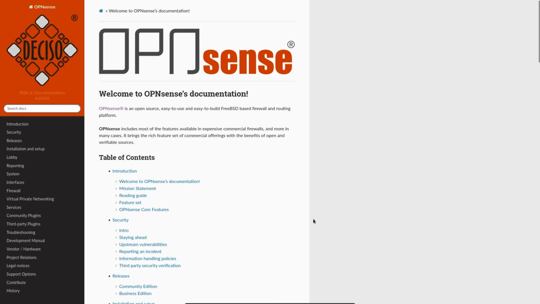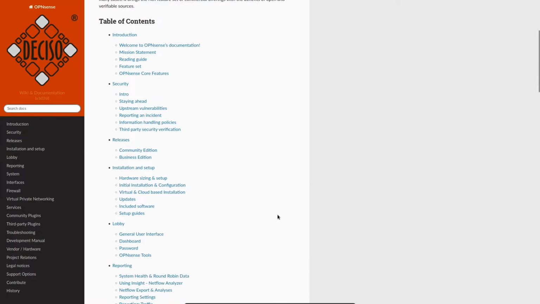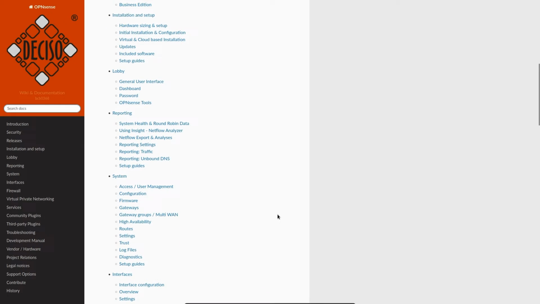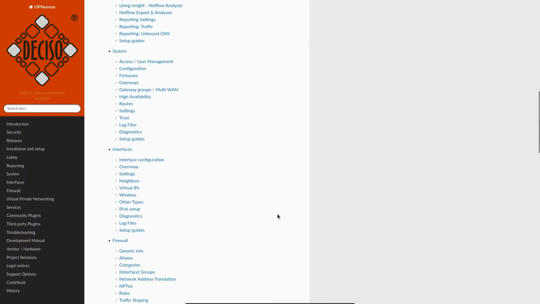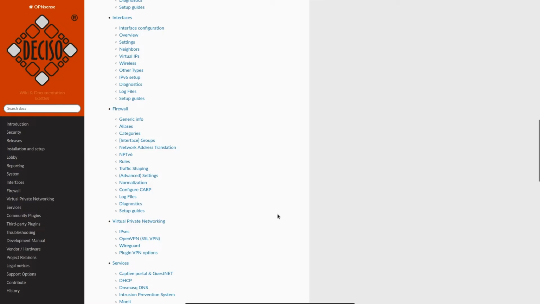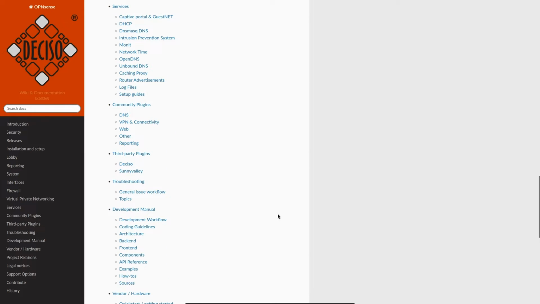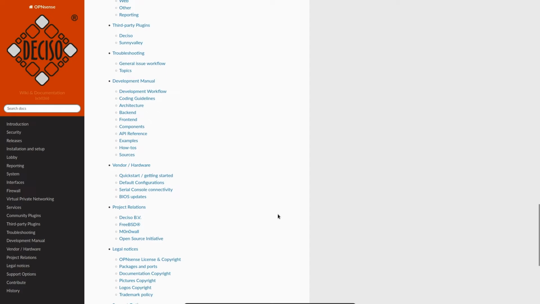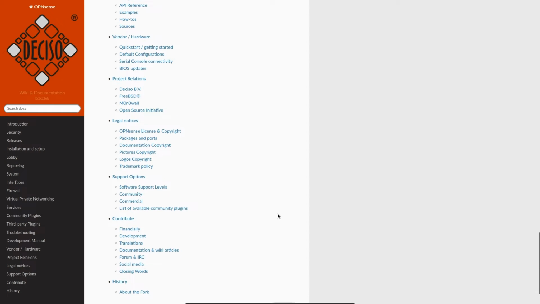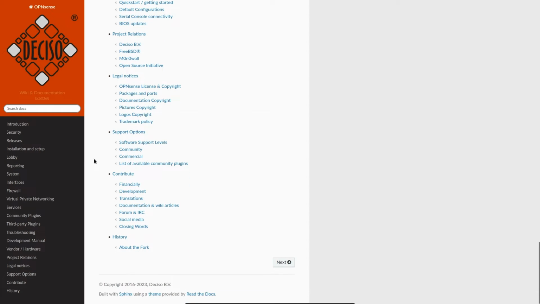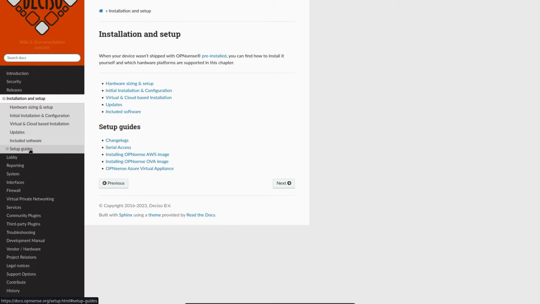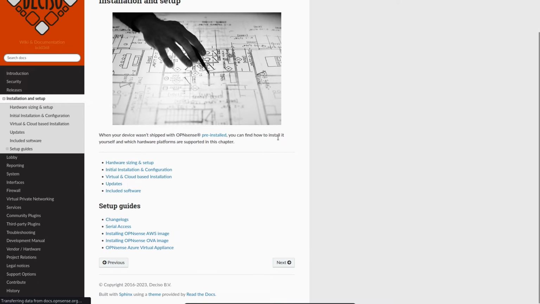Proper detailed documentation is a must and a big deciding factor when choosing the best open source firewall for your needs. OPNsense has you covered in this regard and includes up-to-date documentation covering all aspects of the product, including configuration examples and step-by-step guides, so you'll never feel lost when deploying or maintaining your OPNsense firewall.